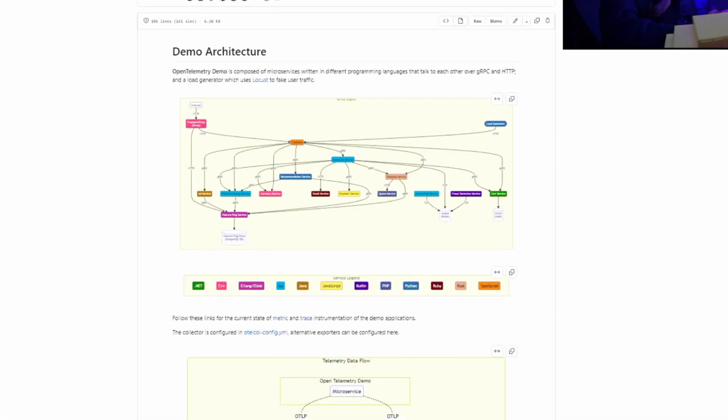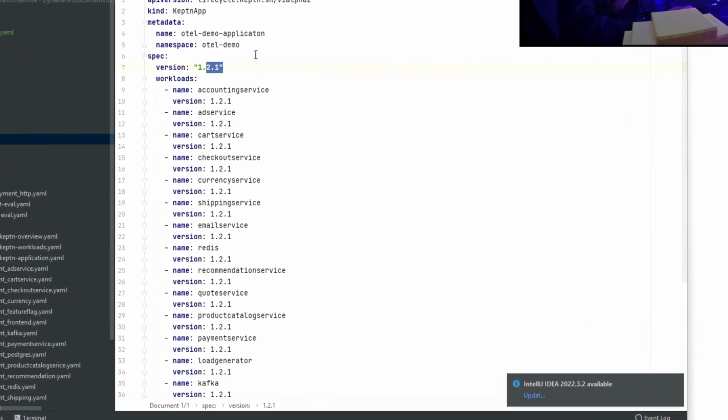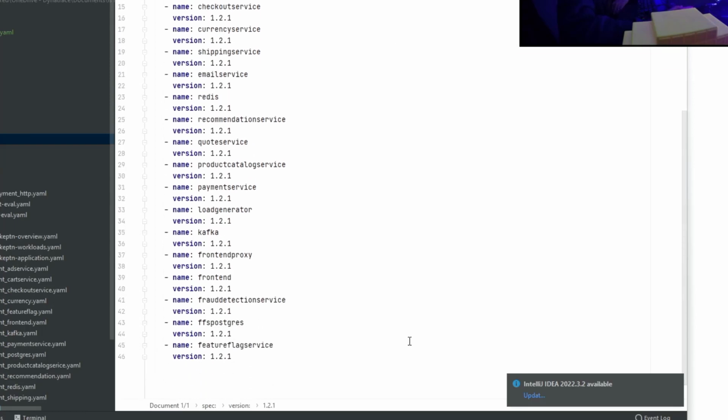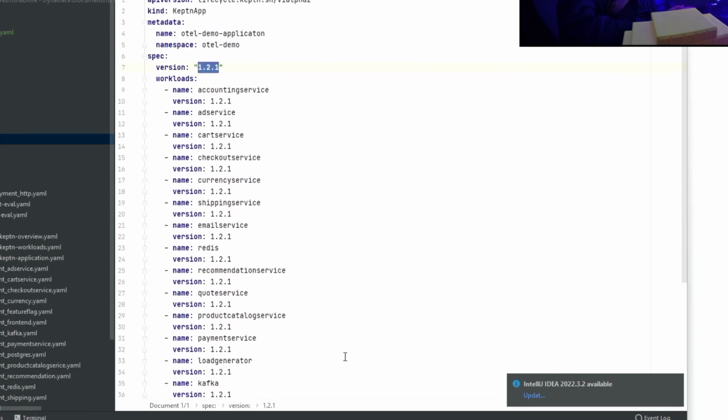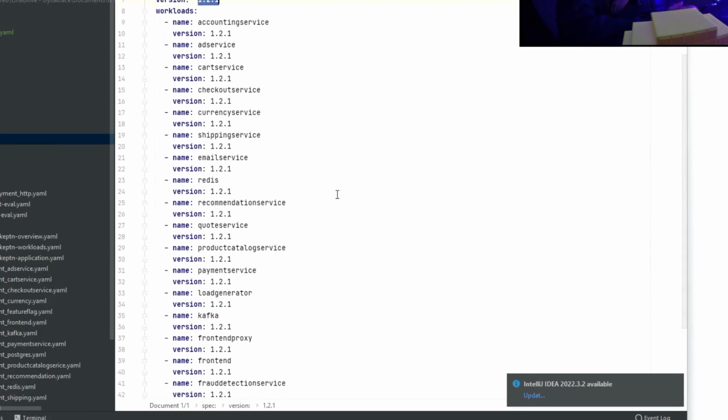If we open the application v1 in our repository, we can see that first I'm defining the hotel demo. Now I'm picking up the actual version of the hotel demo, which is 1.2.1. And I have listed here all the services that make this application run, because we have all the dependencies described here. So checkout, shipping, email, and so on. Then I have defined the application.